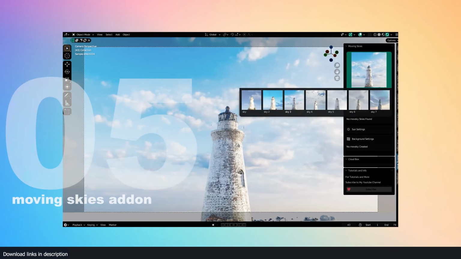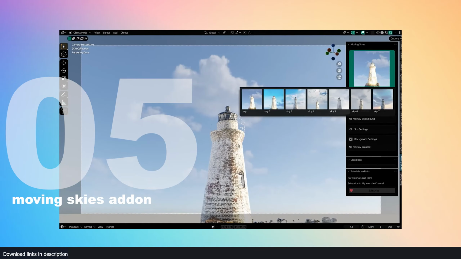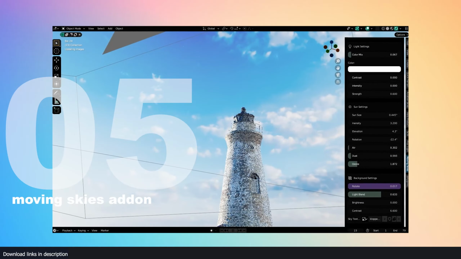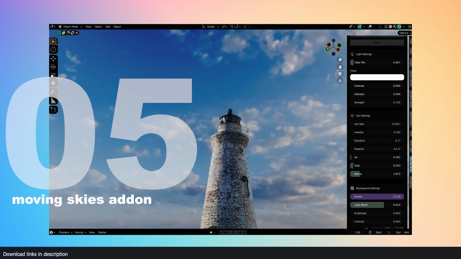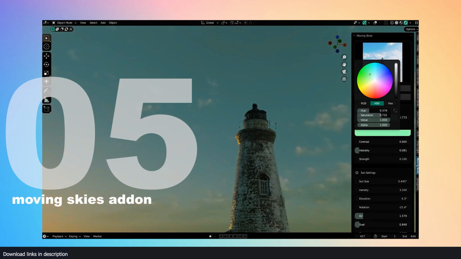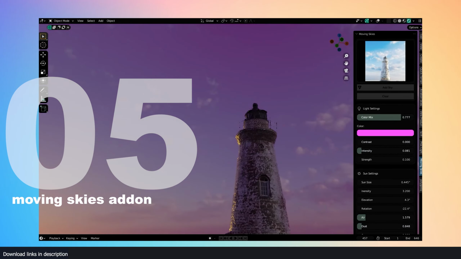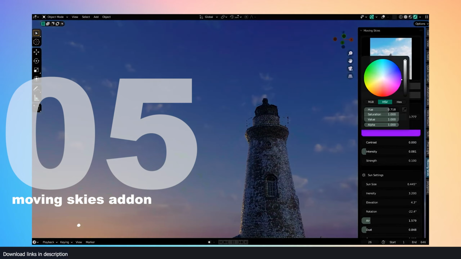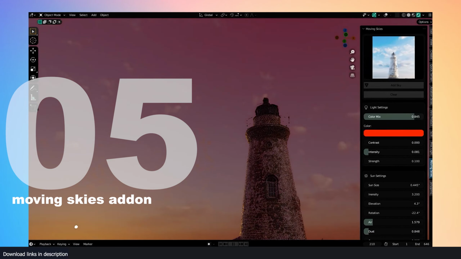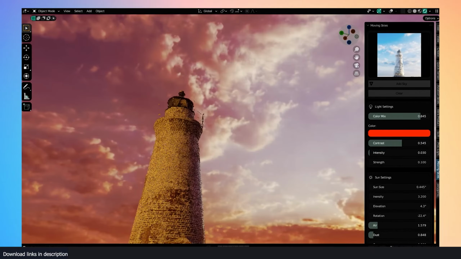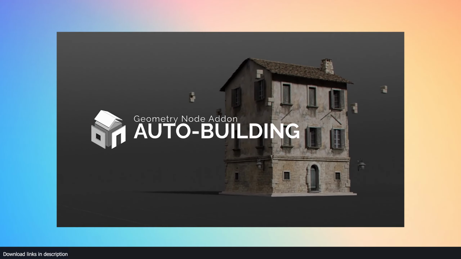Number five, Moving Skies. Skies always take up at least 40% of your rendered image, and most of you do not pay as much attention to them as you should. And that's likely the reason why your renders are not as impressive as you want them to be. This add-on can do the heavy lifting for you, so you can get the perfect sky for your render with just a few clicks. The add-on is also called Moving Skies, and you know what that means. The skies are animated as well. So there's no reason for you to have an animated scene without animated skies.